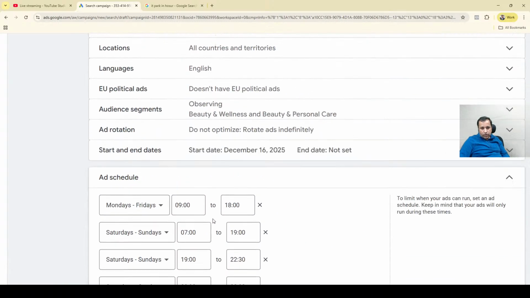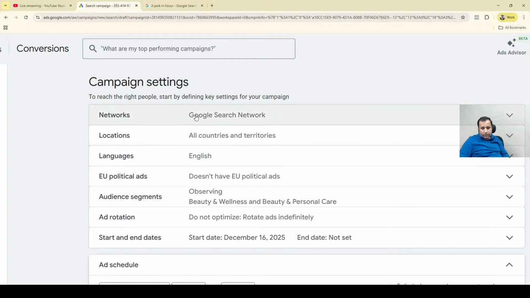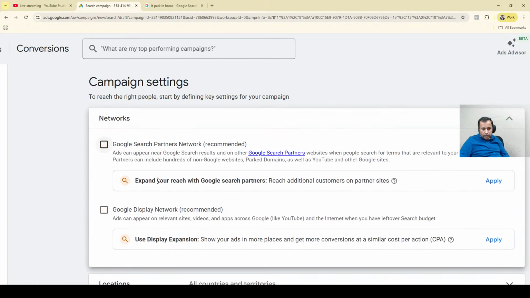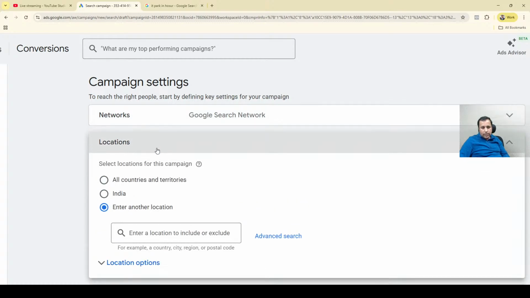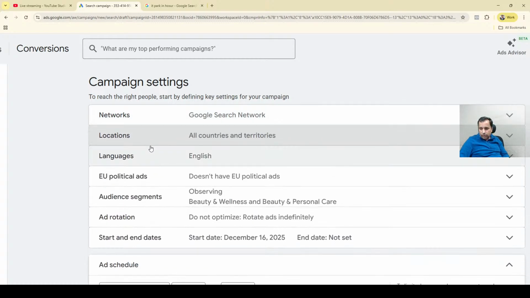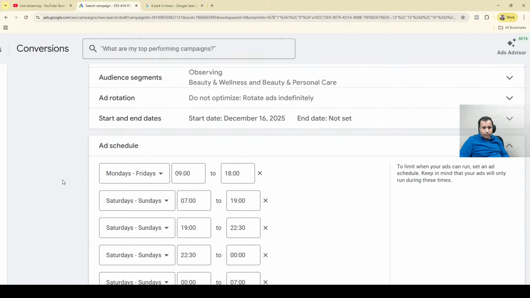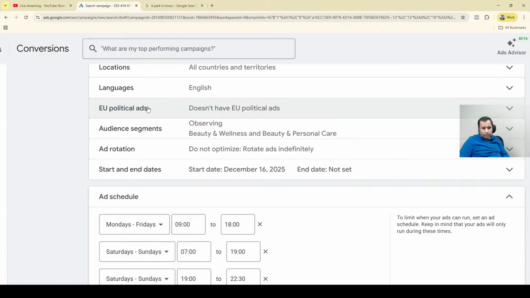So we have covered all the basic settings of the campaign. We have covered the network. I talked about this in detail; if you want, you can watch the previous video. Locations, we have discussed extensively. Languages we also discussed in the last video. EU political ad is not something important for you because you don't have to worry about this. Then audience segment, we discussed extensively.